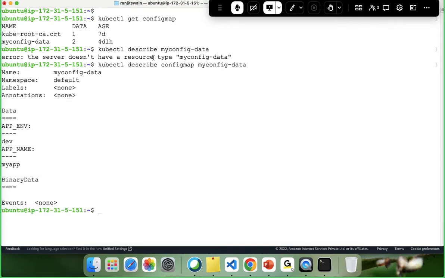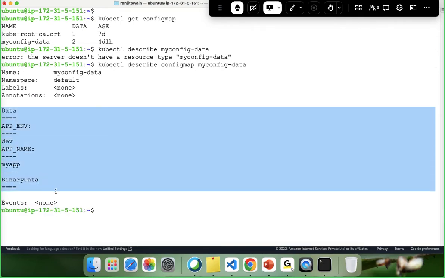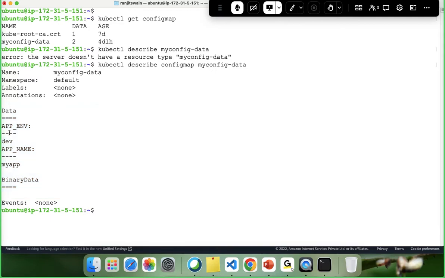Okay, so here we can see the data and plain text also. We can view the data here. Okay, dev, app name and dev, and all these things are there. So the config map is created.